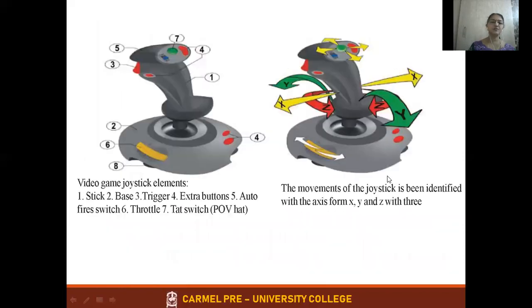Now, if you see the image, you will know it. Most of you have used it. One model has been shown here. The different parts are, this is like a lever kind of stick, and you have a base which is fixed, and there you'll have a trigger. Then extra buttons also will be given, and an auto fire switch. This is one type of joystick. Other types of joystick which you use for playing games, you are familiar with that, isn't it?